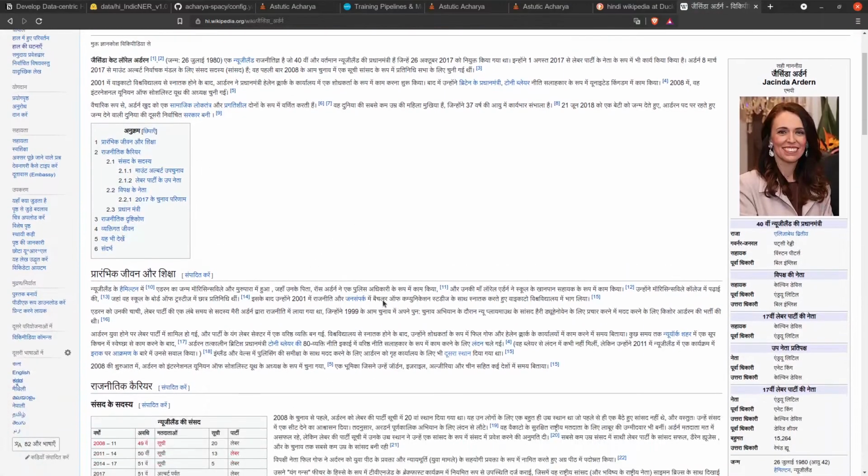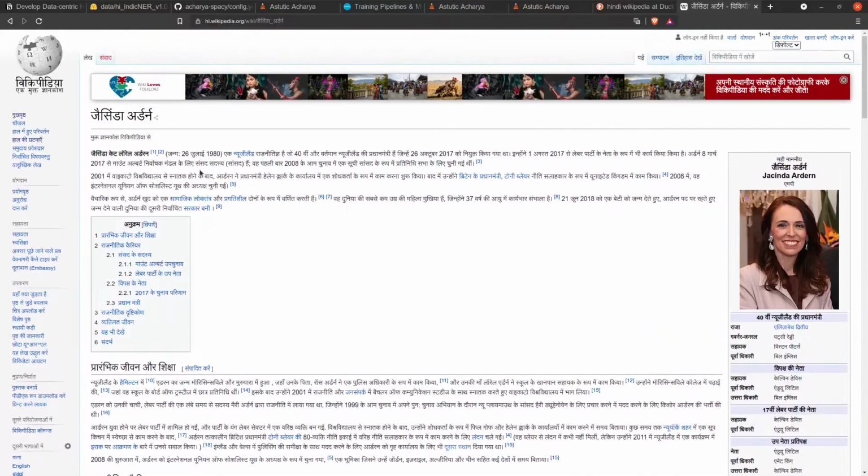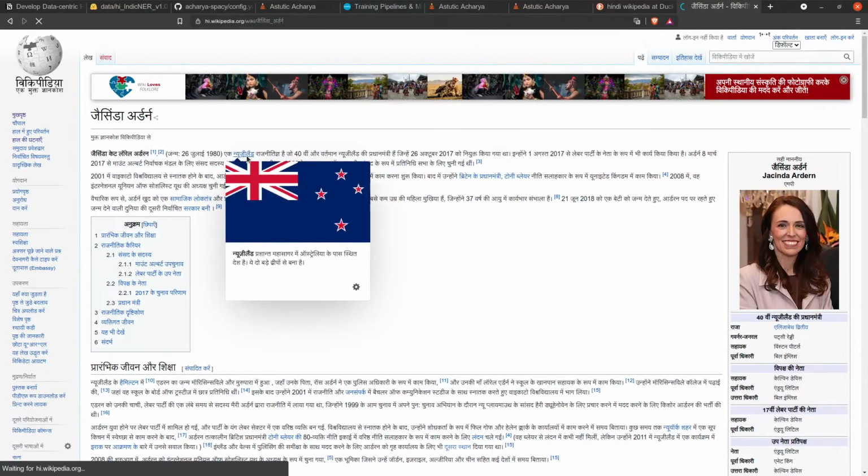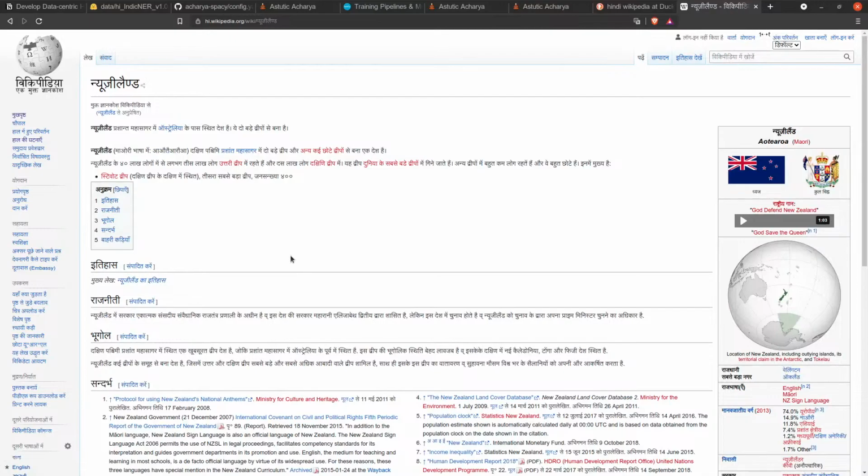Will there be some New Zealand cricket team? There could be.